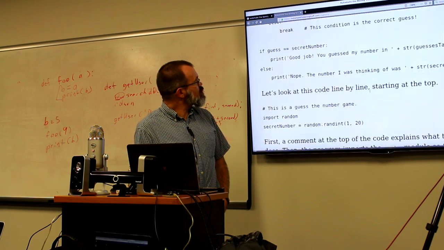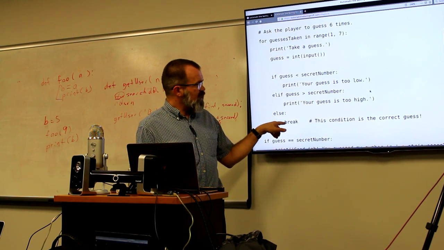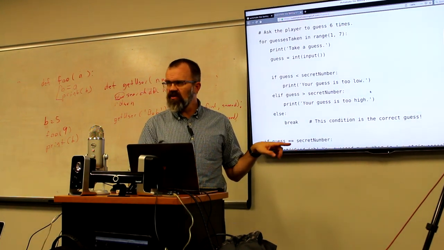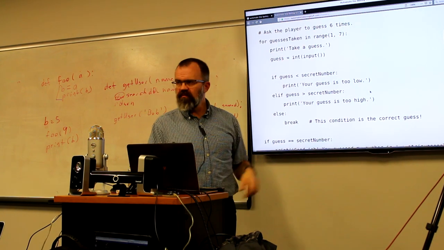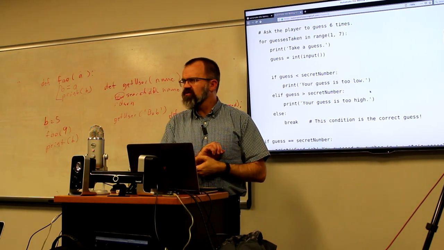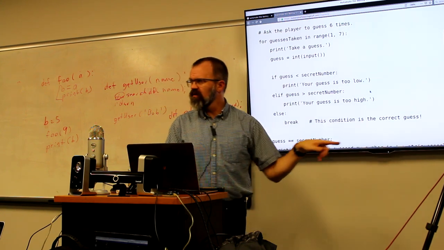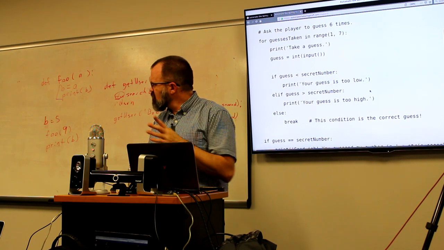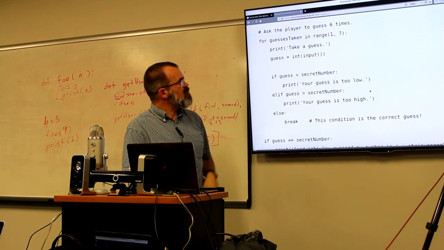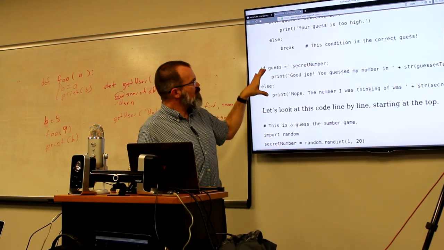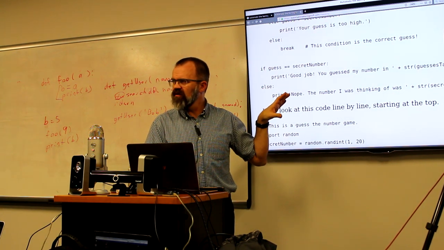Some of the things you can do. You remember how I said that breaks can sometimes make your code harder to rationalize about? This for guesses taken implies that we're going to give them six guesses, right? This break, it just sort of stops. It doesn't say game over, it just breaks out of this loop. And so later down here, we've got to put a lot of logic around, did they get the right number? Did they not get the right number?